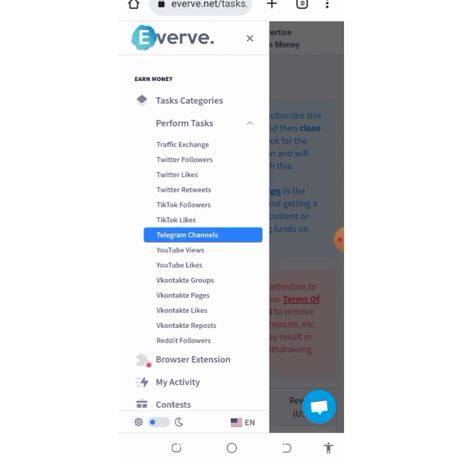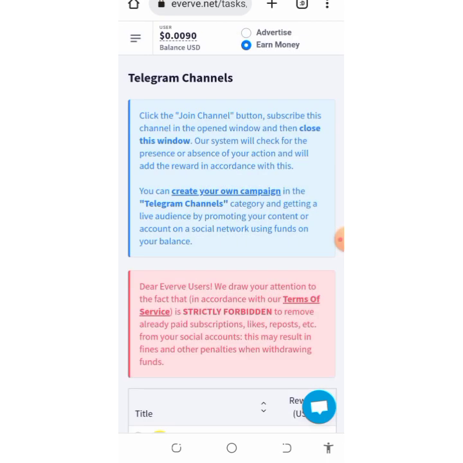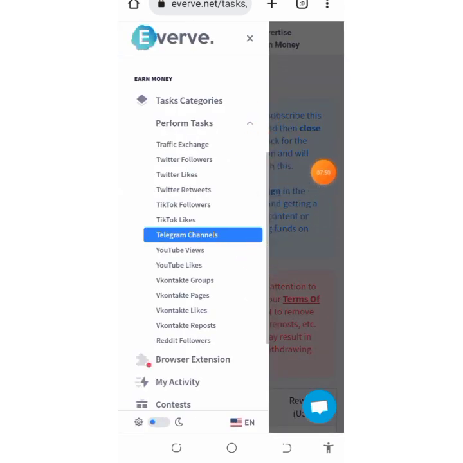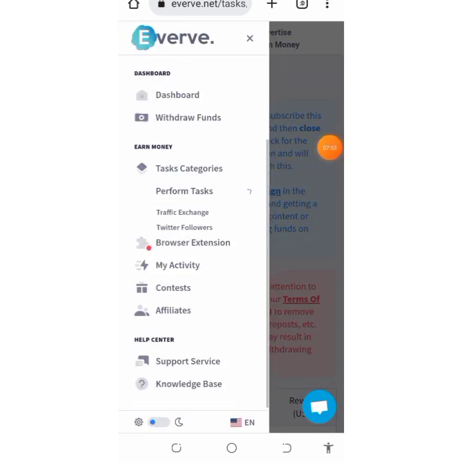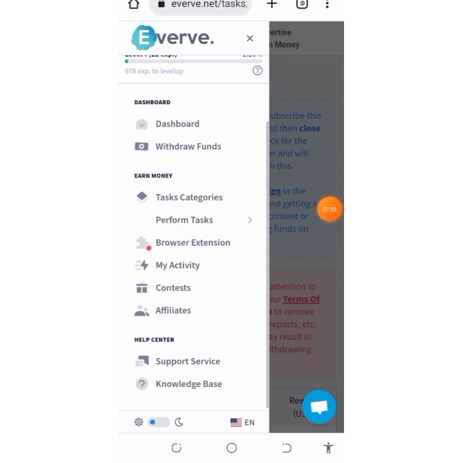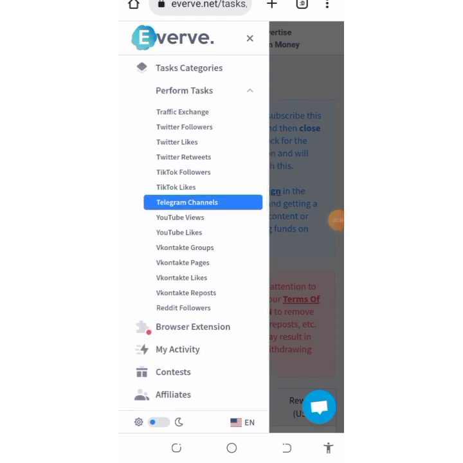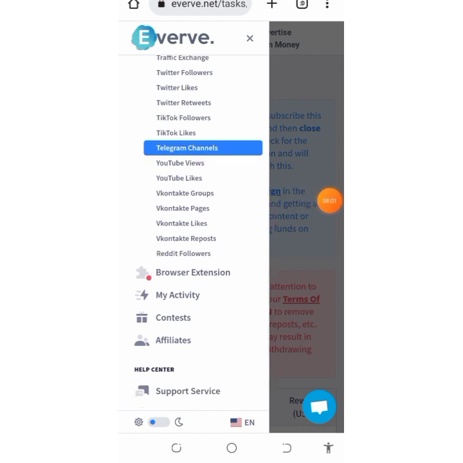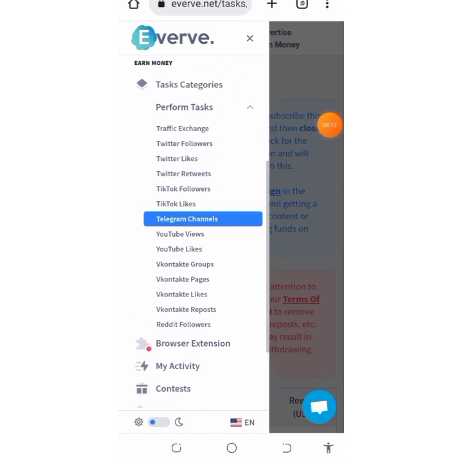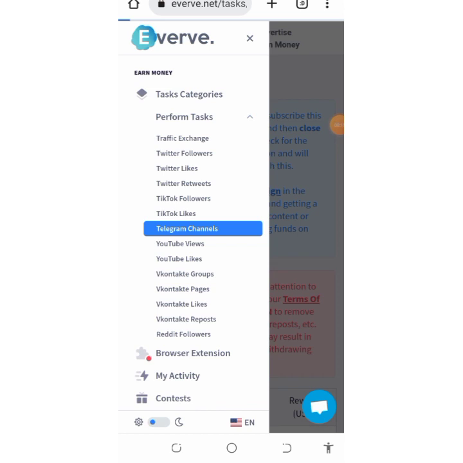Once you get your account set up, all you have to do is click on this option. Once you click on this, it's going to show you all these options right here. You have to click on perform task. Once you click on perform task, all these will pop up. You decide if you want to go for YouTube likes, YouTube views, Telegram channel, TikTok likes, TikTok followers, or Twitter retweets, likes or followers, anyone you choose. Let me click on Twitter followers, and you'll still see a list of them available.